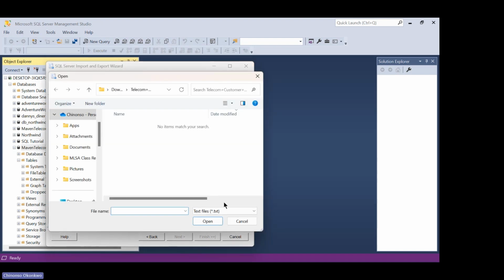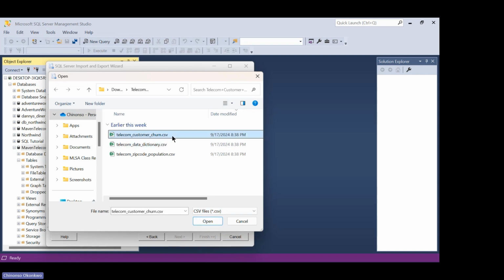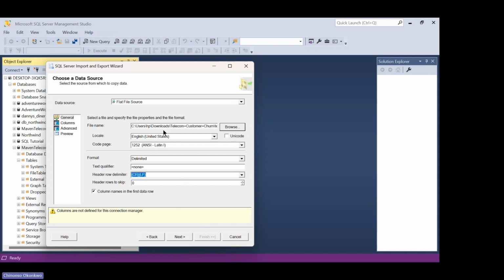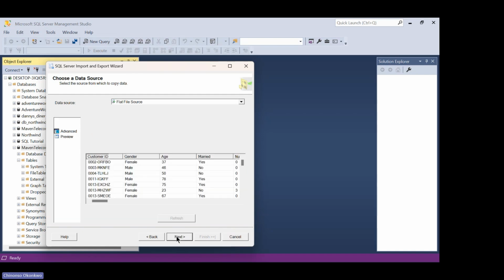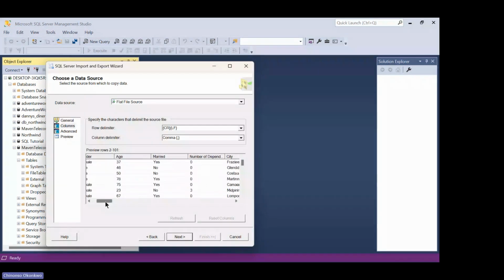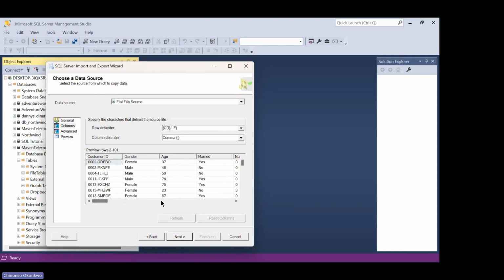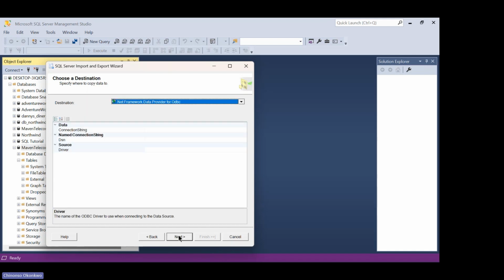If you browse to that, currently I think this is filtering for .txt files. So let's switch that. Yes. Now I can just select my telecom customer churn file and click on open. So that is populated in here. Let's go to next. Now you can just preview your rows of data. So this is how our data looks, right? That's fine. Let's go to the next stage.